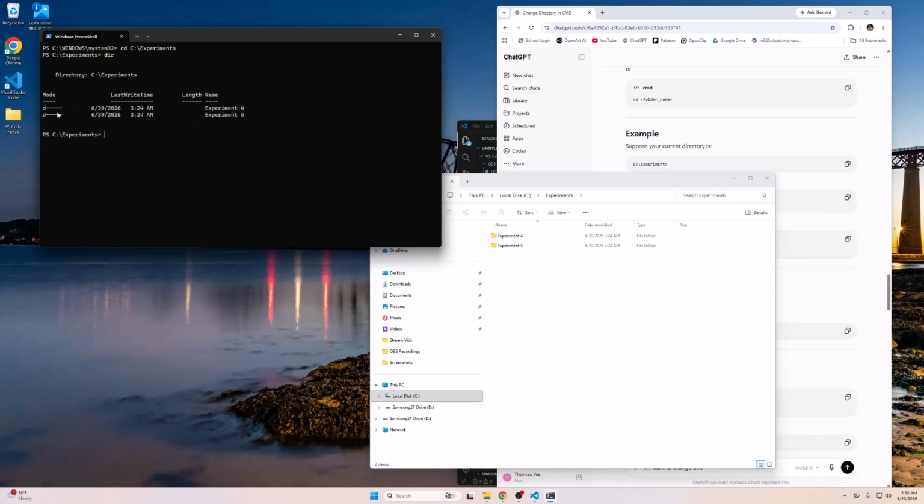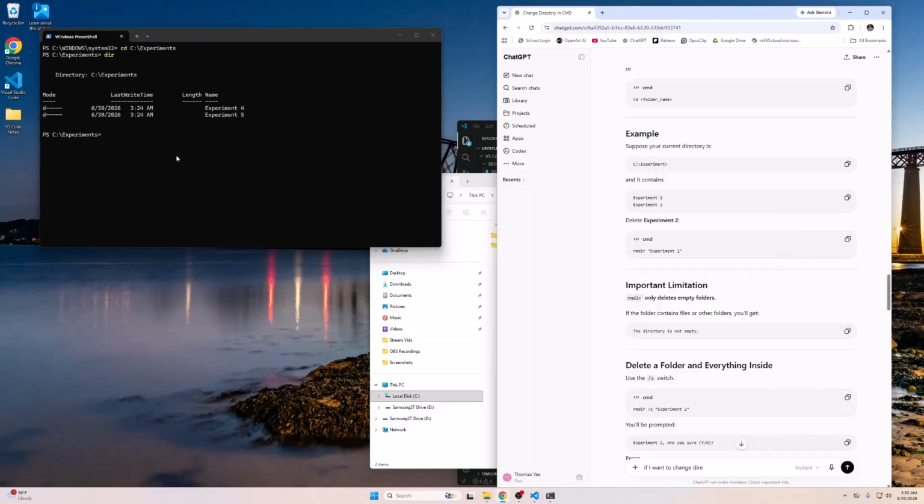So let's see what we can see here. So mode, we'll ask ChatGPT about that. And then last write time. So that's when the last time the file was altered, which we can see is today and the time. Yeah, I work nights, so I'm up at weird times. And then the name of the file. So let's ask what the mode means in PowerShell.